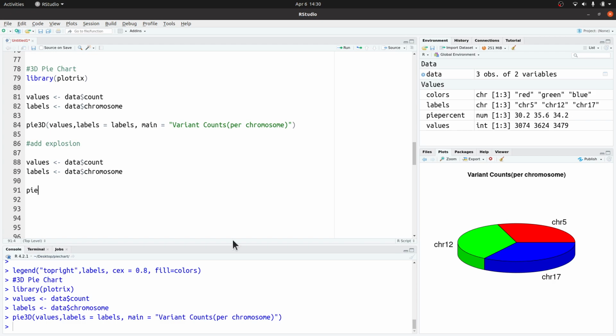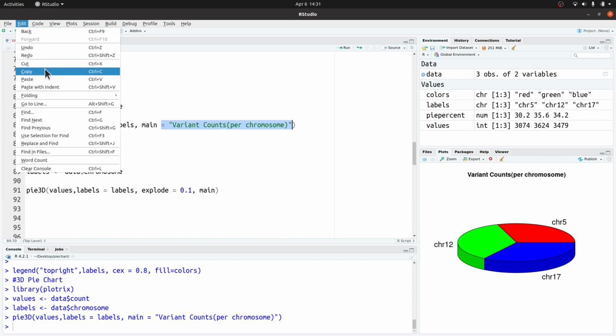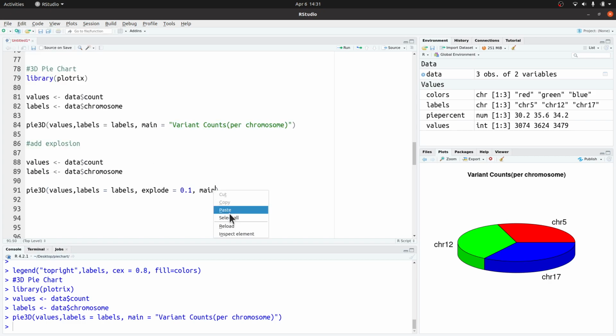So I'll just say pie3D, values, labels equals labels, and then explode equals, let's say 0.1. Then I'll add my main. I'll just copy and paste the title. Perfect. So we have that done. So now let's execute this command.